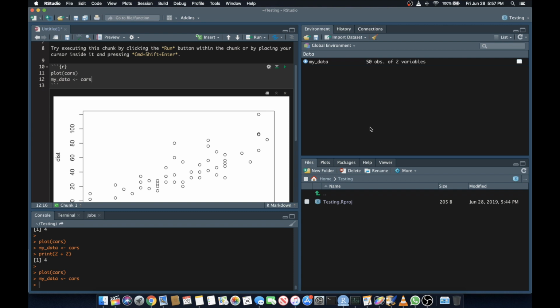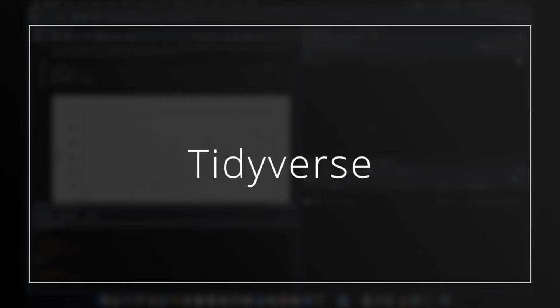But this is your first of many tutorials. I'm actually going to skip the statistical analysis and we're going to go straight to the extraction, transformation, and loading of data to prepare data for data scientists. Specifically, we're going to be using something called the Tidyverse, which is a very clean, elegant way to manipulate your data.